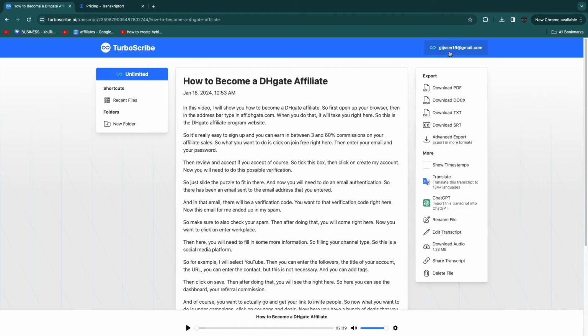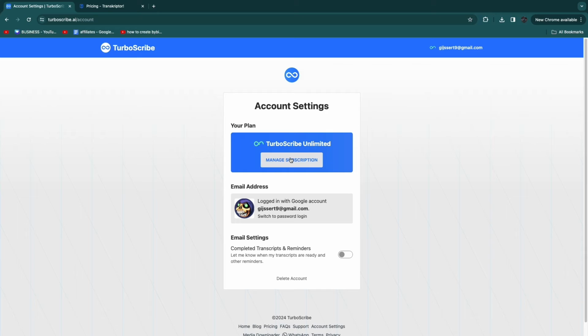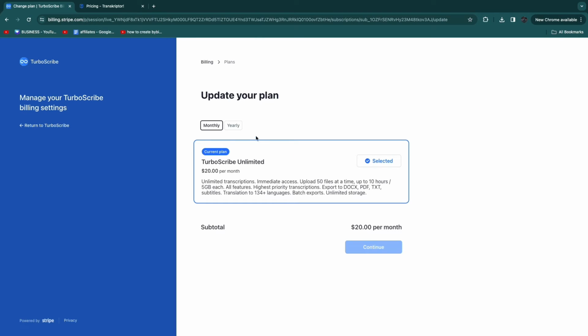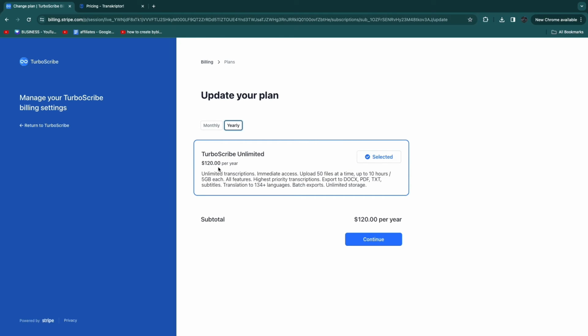So with TurboScribe, I am on the Pro plan. So the Pro plan, when you click Manage Subscription right here, gets you unlimited time to transcribe. You can upload up to 10 hours per file and up to 50 files at a time. And this is billed monthly for me, so it's $20, but if you do it yearly, it's like $10 per month.